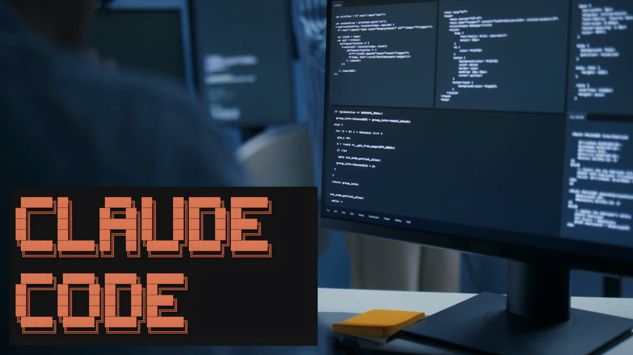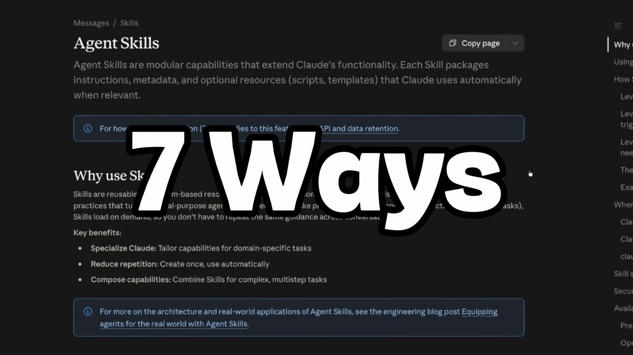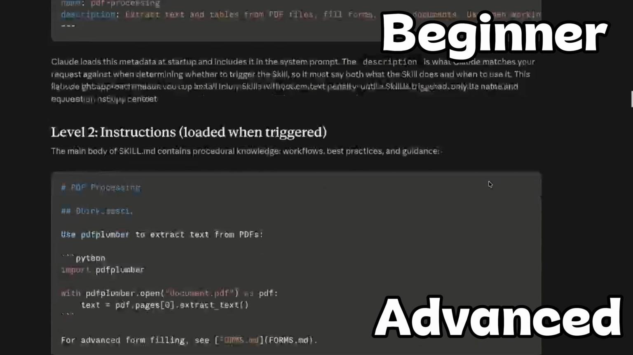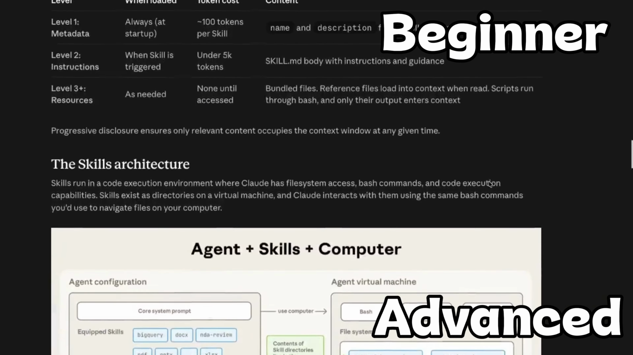If you want to get really good at Claude Code, you need to master skills. But honestly, it's not that complicated. I've collected 7 practical ways to master skills, whether you're a complete beginner or already using Claude Code regularly. So let's dive into it.